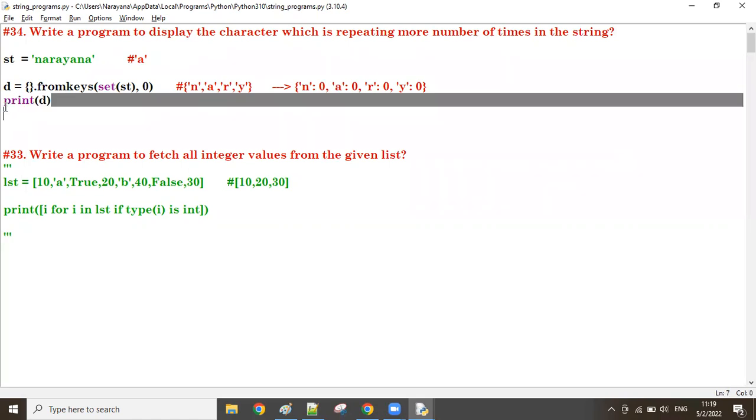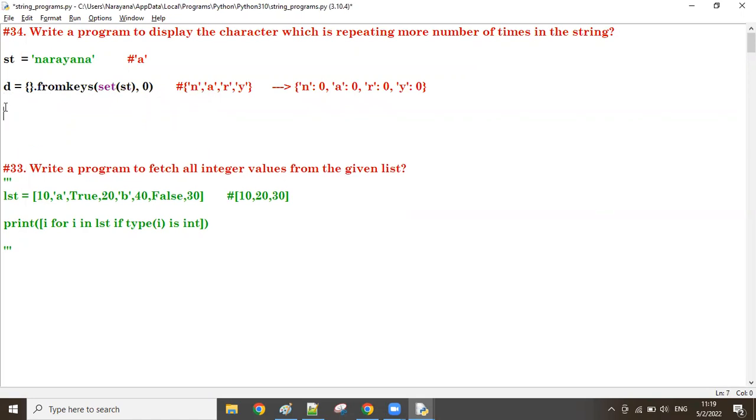Now what do I do here? What do I do now? I'll fetch one by one, guys. From the string, I will check whether it is available or not as a key. If it's available, then that value will increase, guys.